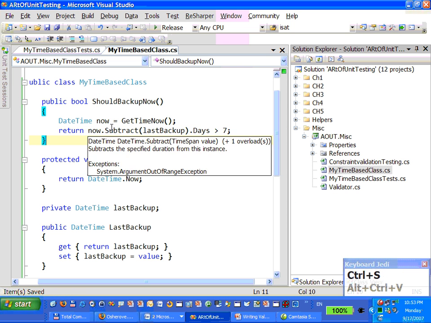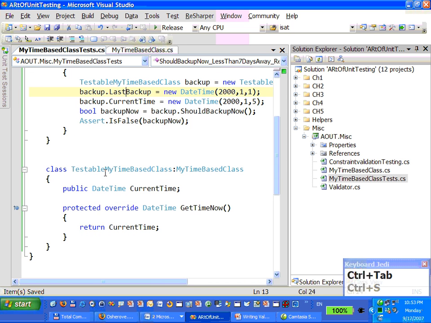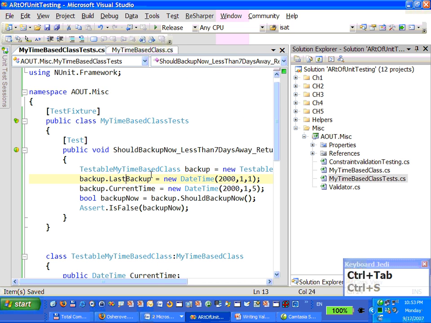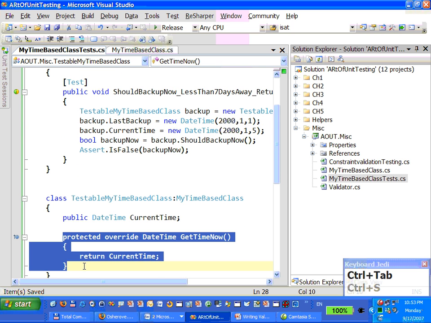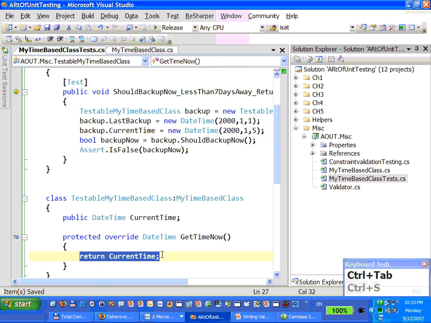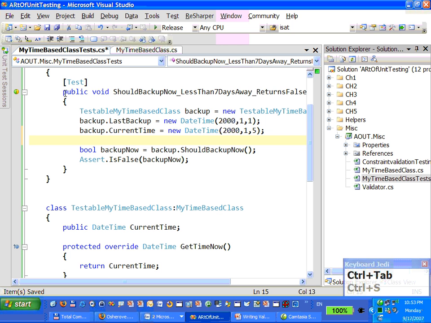But in the tests, we're actually getting the time that is under the control of our test. So this is called a behavior modifying subclass. By overriding the method, I just changed the behavior of the class under test. Therefore, I can override time. I can make time stand still, and my test will always run.